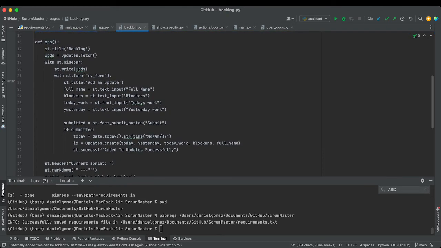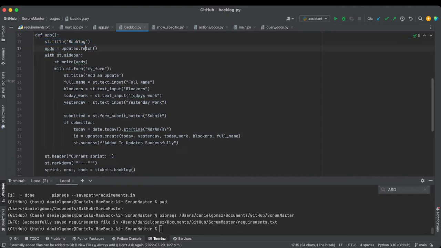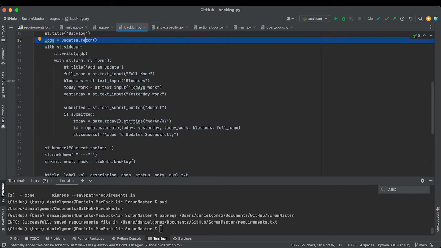So this is our main app. We're going to have a title here called backlog. We're going to fetch our updates. We're going to see how we do that more or less in a second. From there, we're creating a sidebar. So this sidebar is writing all of our updates to a little section. Here you'll see that it's a JSON format, just because I didn't really care, it's just updates. You can look at them or not look at them.